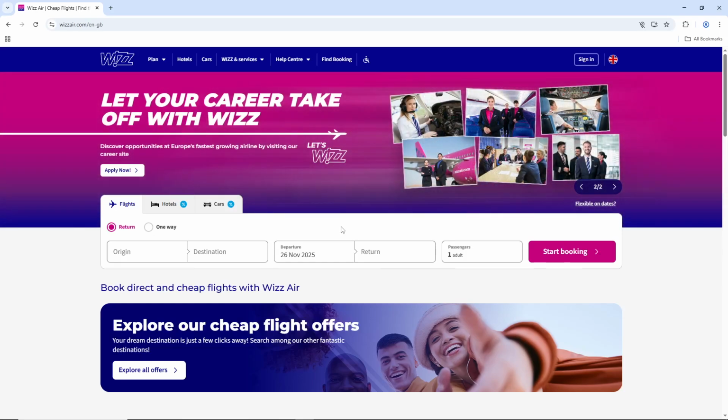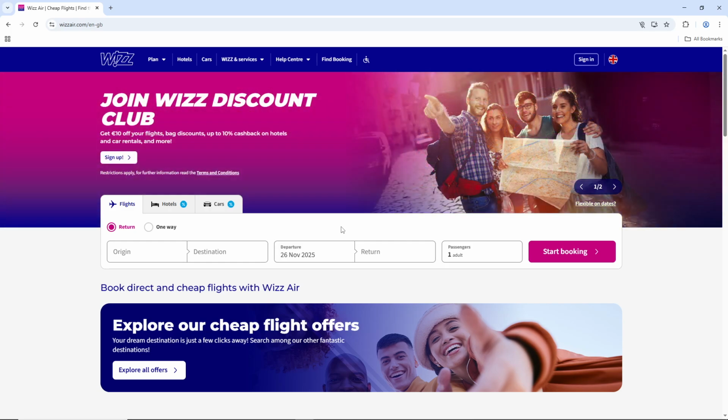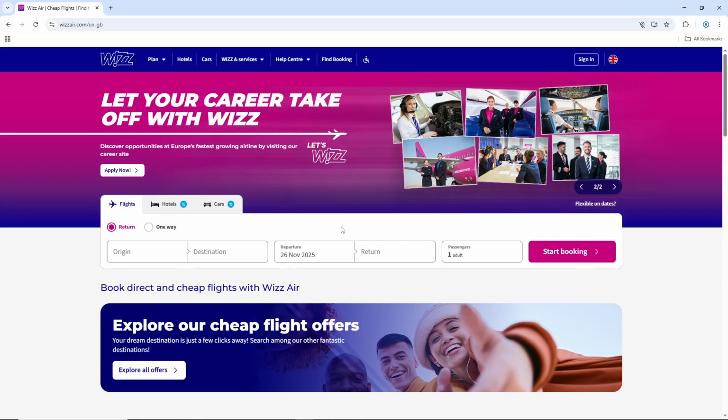Today I'm going to teach you how to download the Wizz Air app. Whether you're a frequent flyer or planning your next budget-friendly getaway, having the Wizz Air app on your device makes booking flights, checking in, and managing your travel much more convenient. Let's jump right into it.